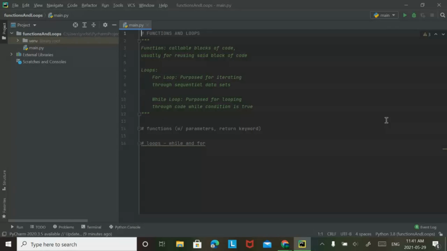So let's dive right into it by defining a function and asking ourselves what it's used for. Well, functions are just callable blocks of code in a program, and they're usually defined for reusing that block of code, or just to make the program a little more organized. And loops categorize into two different types, at least in Python, and those two are for loops and while loops.